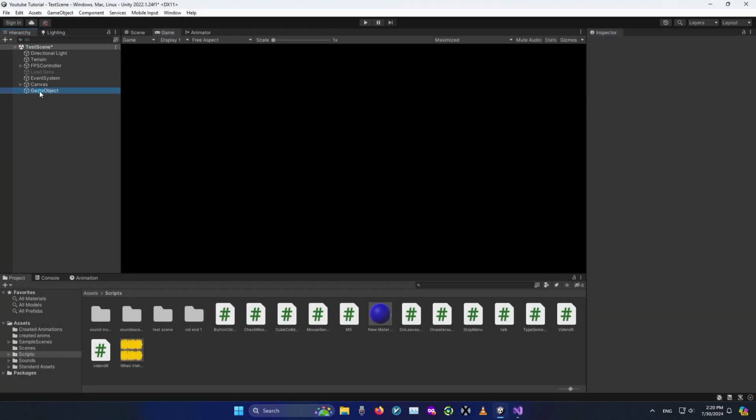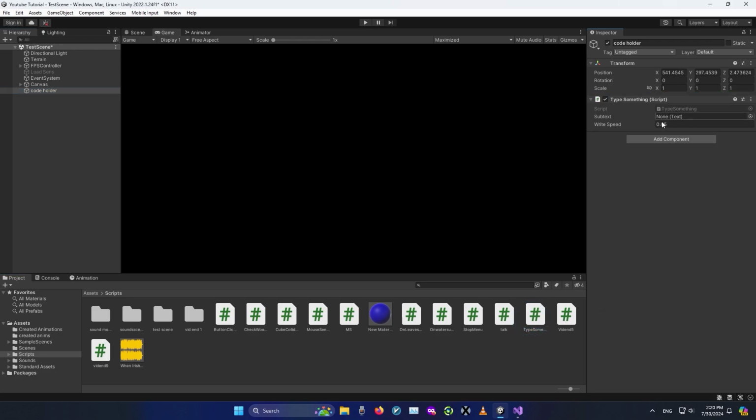I create an empty object so I can give it my code. I'm going to name it code holder. I'm going to give it the code I just created, type something. It needs a subtext, a text file. This is my text file. I give it my text file. As you can see, I was pressing random keys and it was writing stuff.